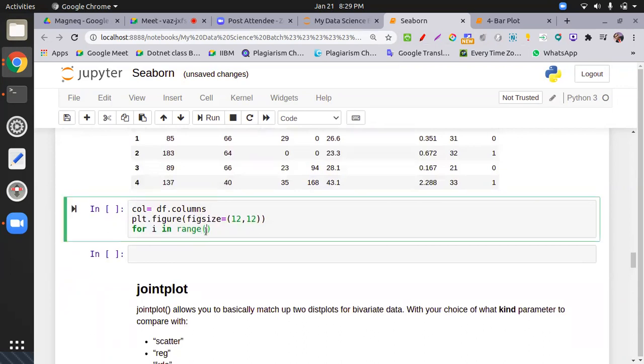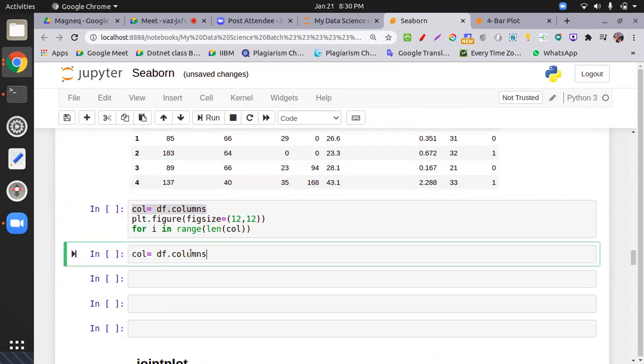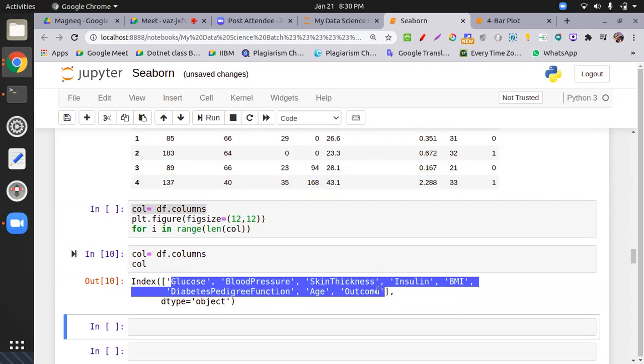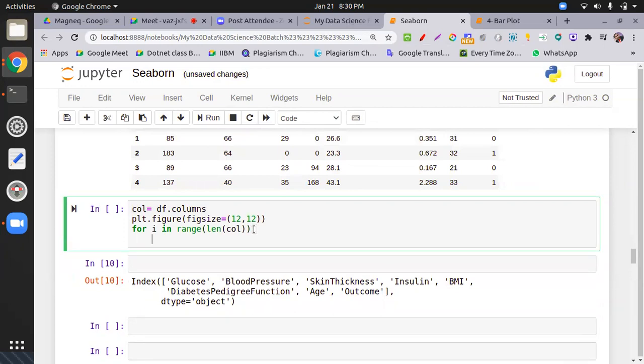Range, what I do, length of column means how many columns there are. If you want to see the columns, how to print the columns? I told you this attribute in pandas. So it will print all columns from the data frame. It will iterate over all columns using the len function.